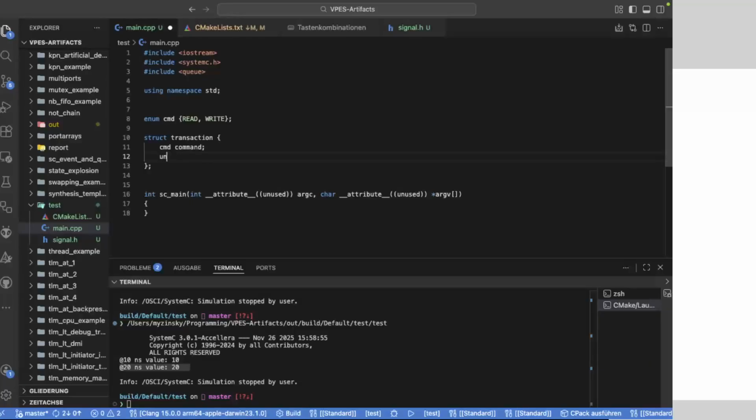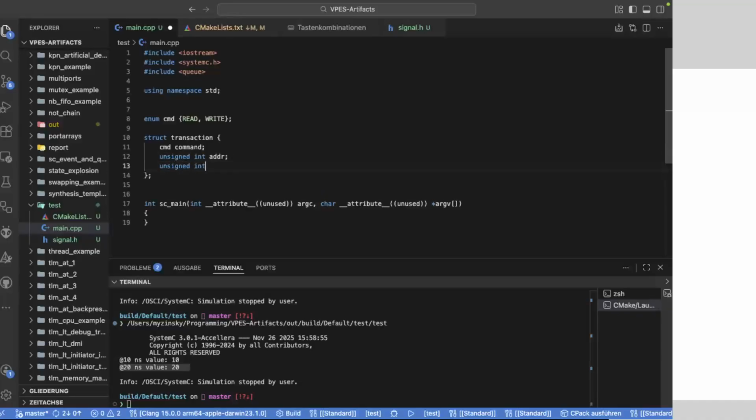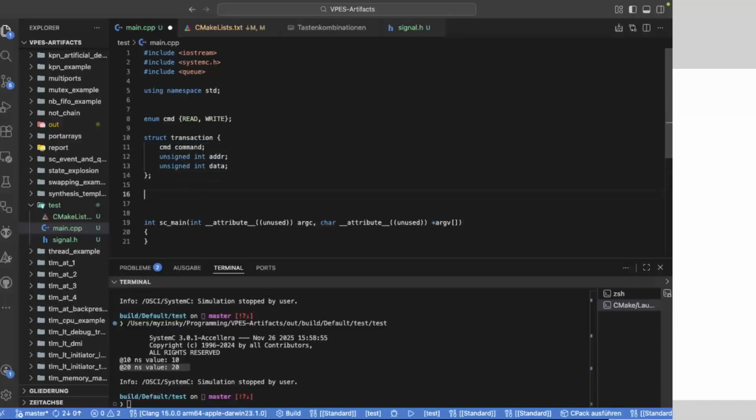Information, for example, the address of this. Exactly. So we need an unsigned int with the address, for example. So let's assume we want to write something to the DRAM. What else do we need? The content we want. Exactly. So the actual payload, and I just also take unsigned int, and I call that just data. So now we have our data packet with the actual data, but also with some metadata.